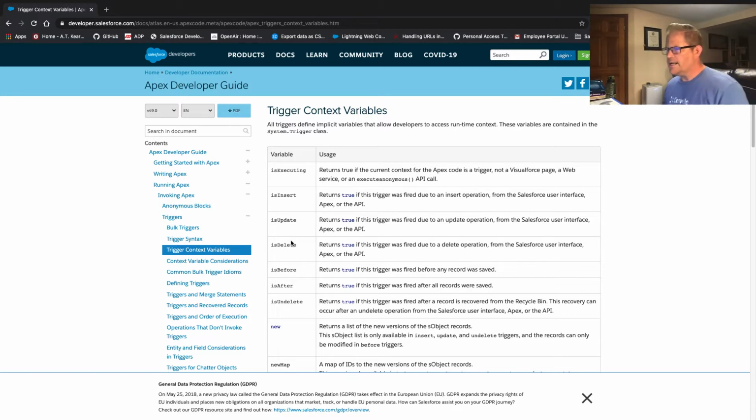So triggers run in certain contexts on our DML, and DML is data manipulation language. Very important term to understand in Salesforce in general, especially if you're studying for PD1. You need to know your different types of DML. You know, before insert, after insert, update, delete, etc.